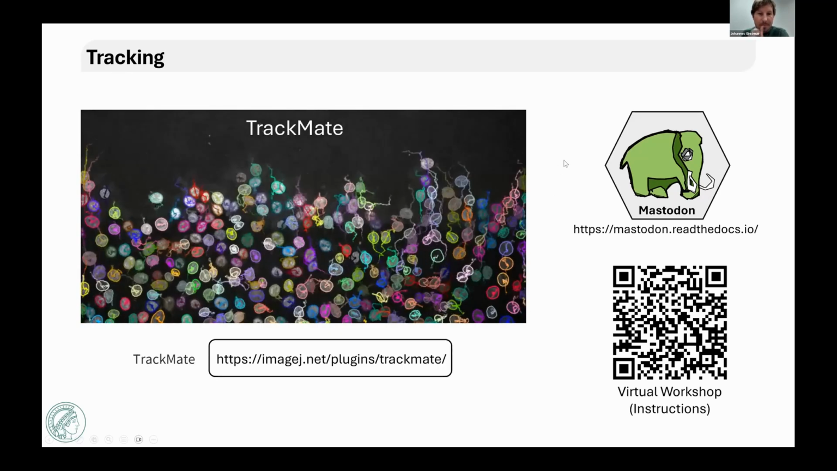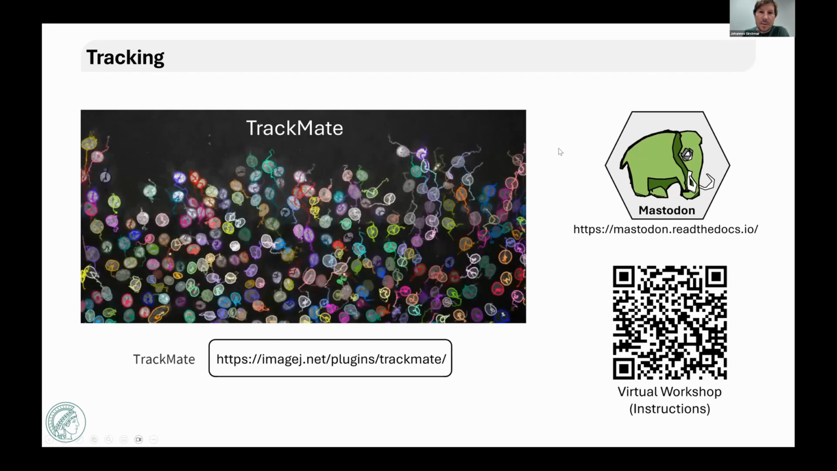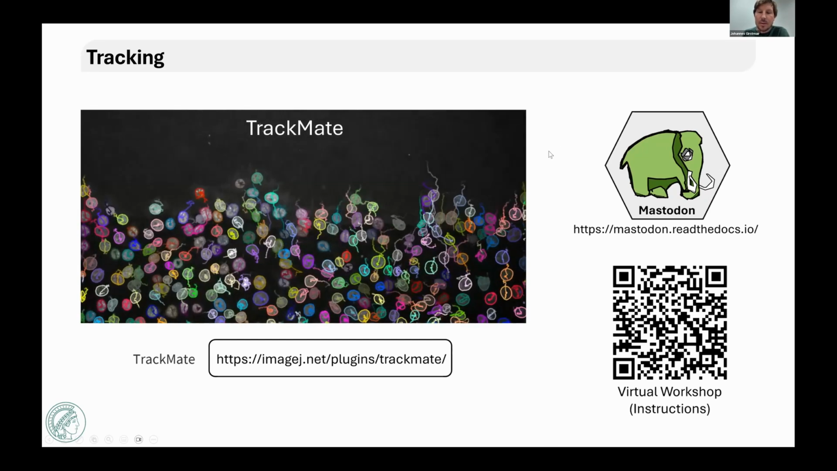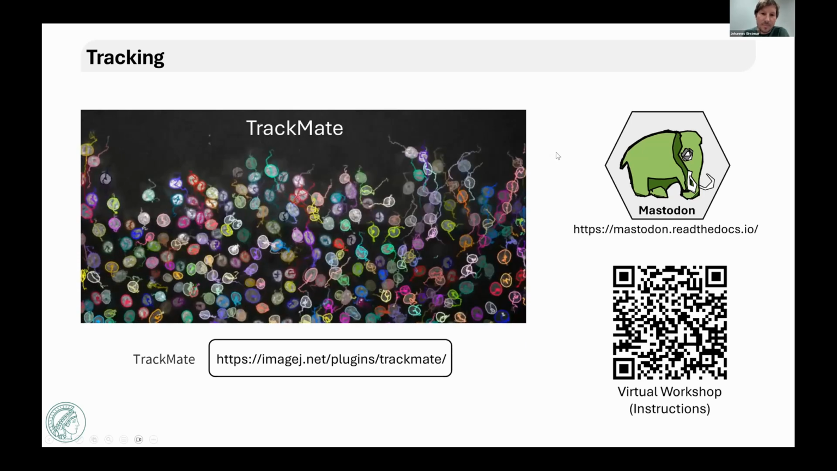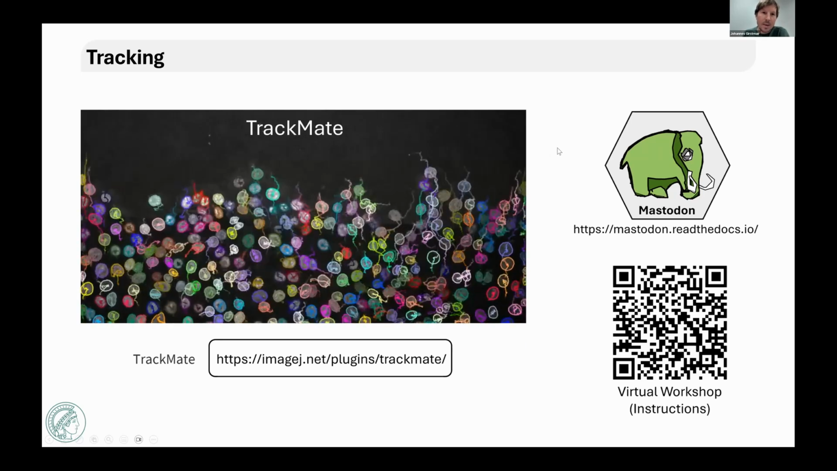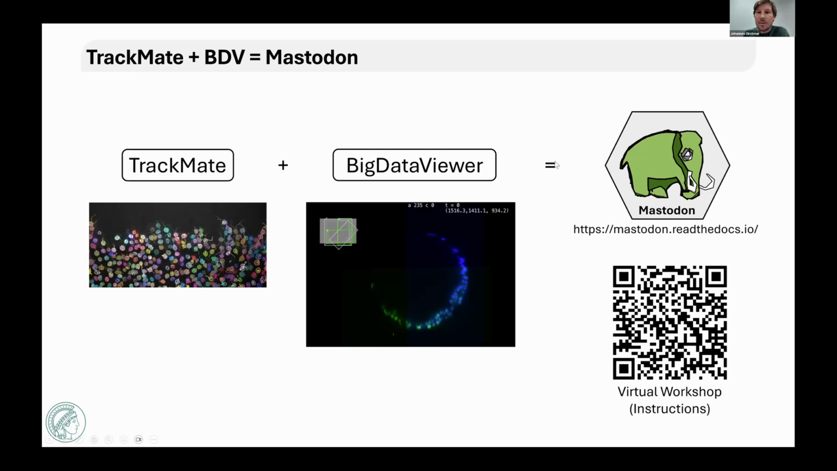Now we have TrackMate. Yeah. So this is basically the tool that is also at its core, which is used for tracking. And so TrackMate and Big Data Viewer together first made Mamut, but now it has morphed into Mastodon. So those two things together ensure that you can really track in large data sets.